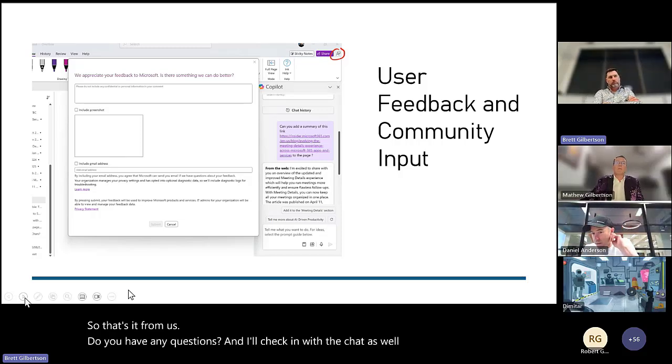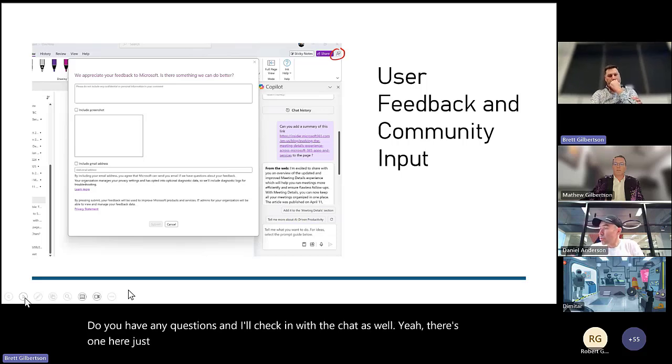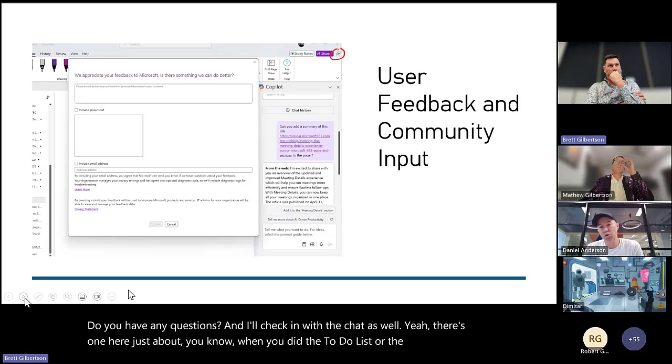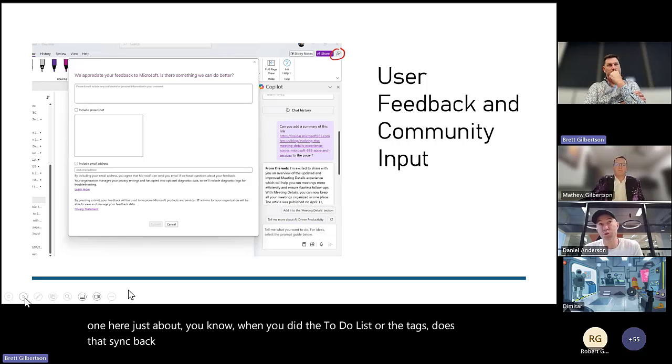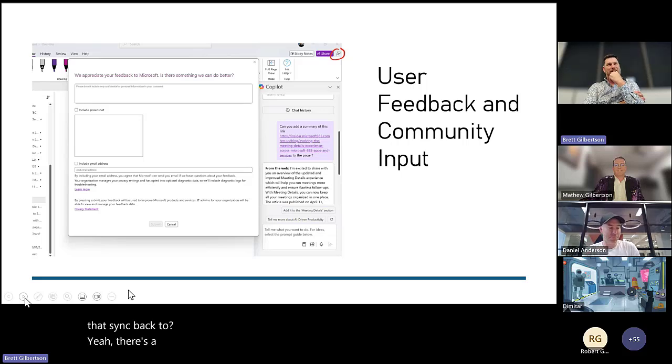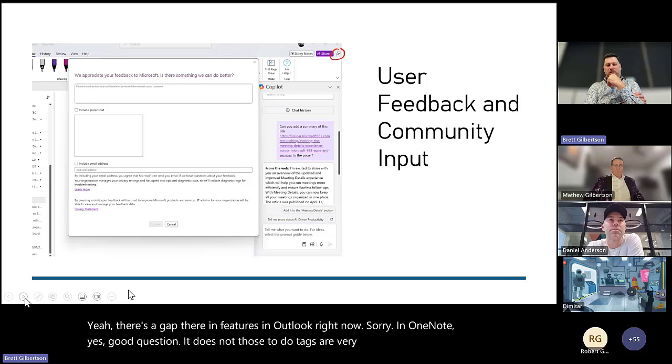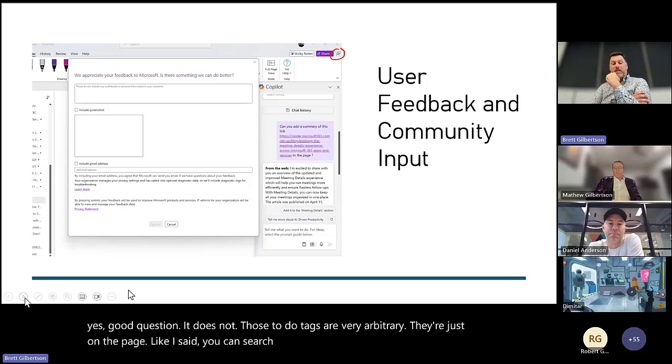Yeah, there's one here just about, when you did the to-do list or the tags, does that sync back to To Do? Yeah, there's a gap there in features in OneNote right now. Yes, good question. It does not. Those to-do tags are very arbitrary. They're just on the page. Like I said, you can search them, but that is not Outlook tags. I don't know if anybody uses that functionality.